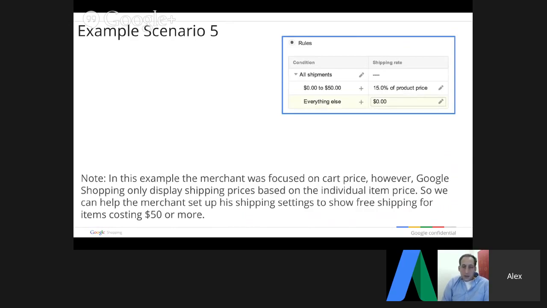So the first thing to call out here is the merchant was focused on the cart price. However, in Google Shopping, we only display shipping prices based on the item price. So the goal here would be to set up the shipping rates for the specific products, not focusing on what the cart price is. Again, because Google Shopping is focused on only showing shipping rates for specific products, we're not focused on getting shipping rates for the cart prices.